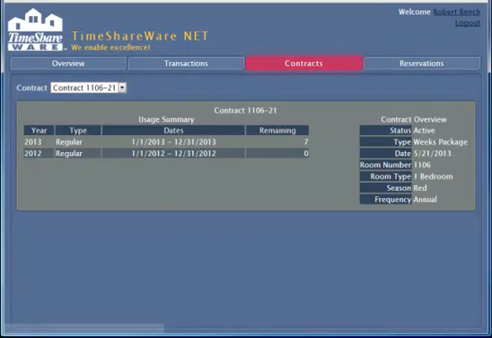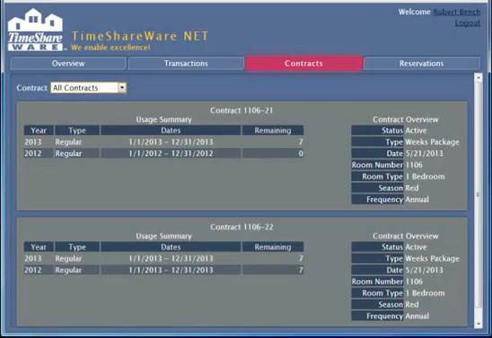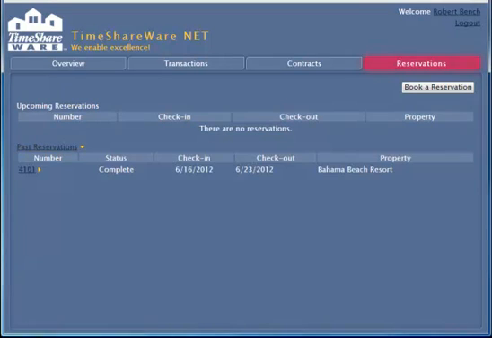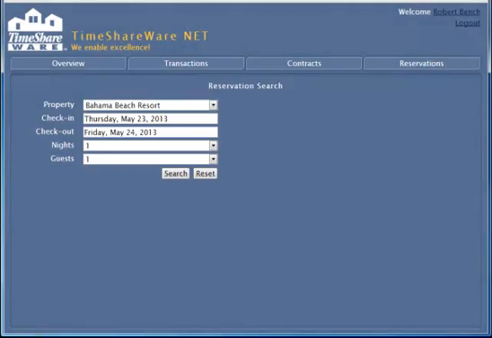The detail on the contracts you can see here, what they have available to use. For example, this contract, which is room 1106, week 21, looks like he has 7 nights remaining in this 2013 year. The other contract looks like he's got both. So he didn't use his time during 2012, and he didn't in 2013 either. So we've got room to make a reservation there. So let's do it. Let's go to reservations. Looks like there's no pending reservations yet. Past reservations show here, and you can see the detail of that if you like. But let's go ahead and book a reservation.